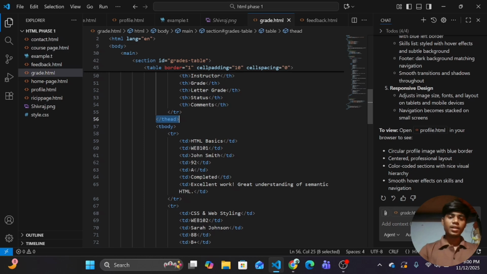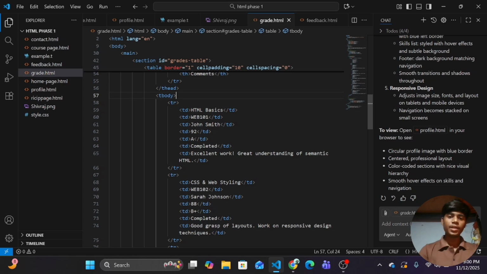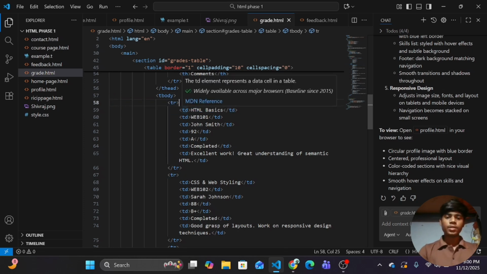And again, after the table head we add the table body. In the table body, we use table rows to show, and this is the table.